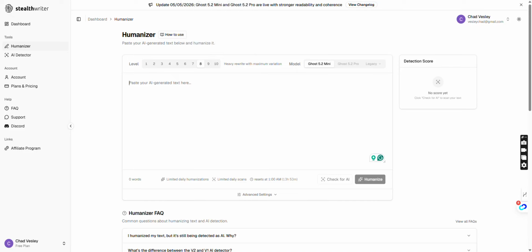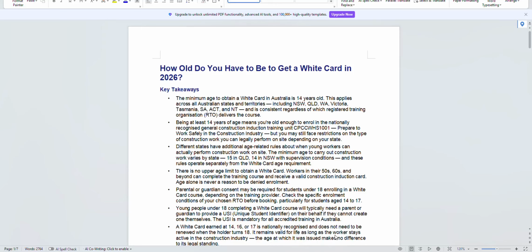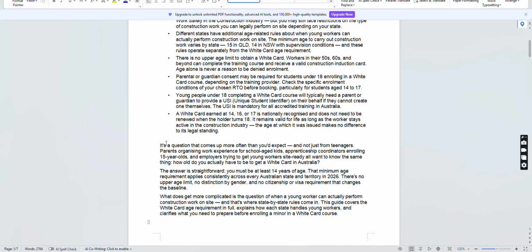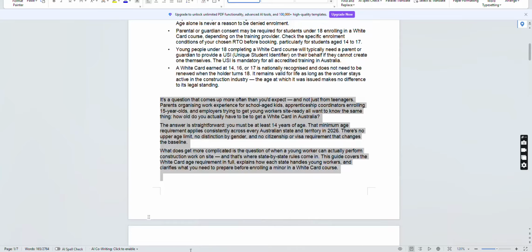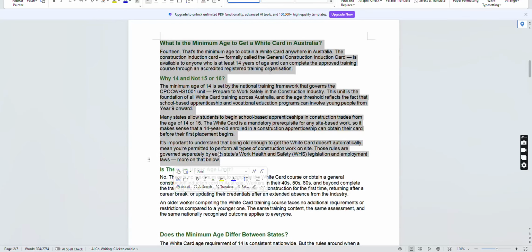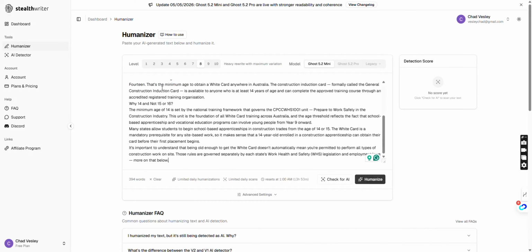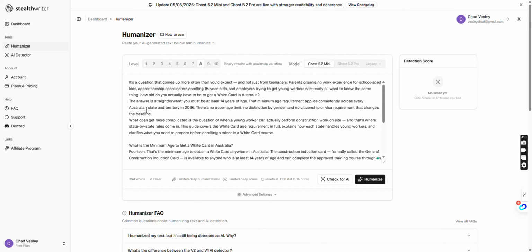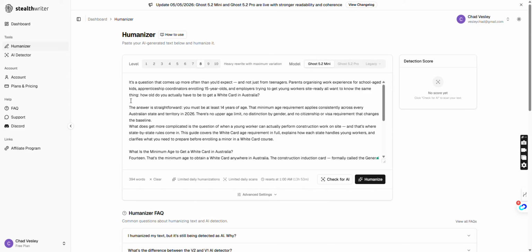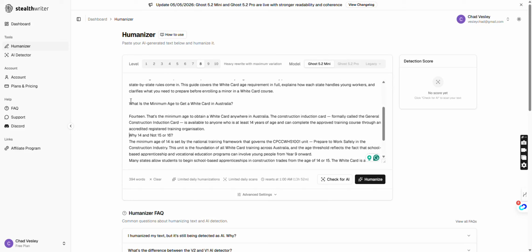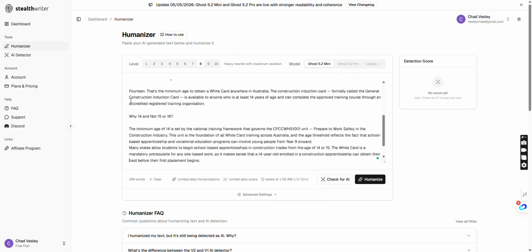So we generated an article from Claude. This is the article, an AI generated article from Claude. I'm just going to copy some section of the text, up to this point. We're going to be working with Stealthwriter and see how it performs.